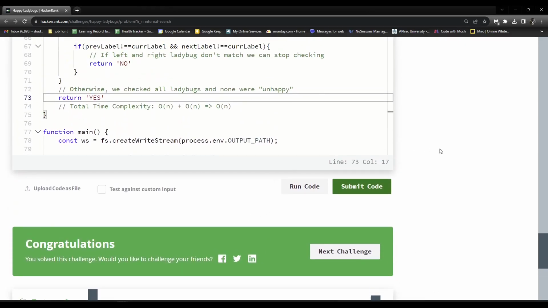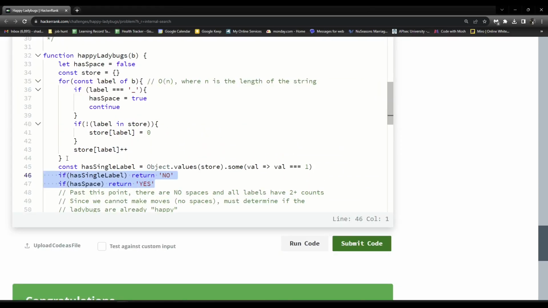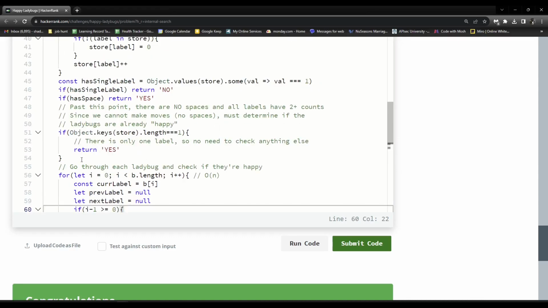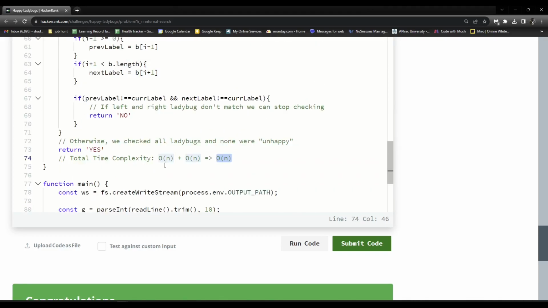All right, let's check some time complexity. The first time we go through to establish the dictionary, we have a big O of N. We go through each letter. Now, the only time we have to go through big O of N again is to check each individual ladybug, which we have no choice but to do. So technically we have a big O of N plus another big O of N, but that is essentially reduced to just big O of N by itself.